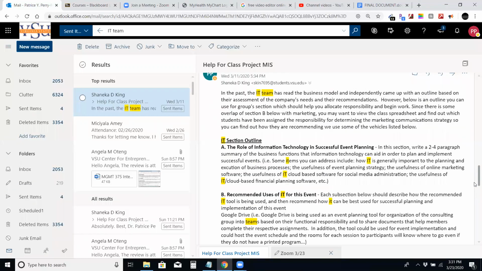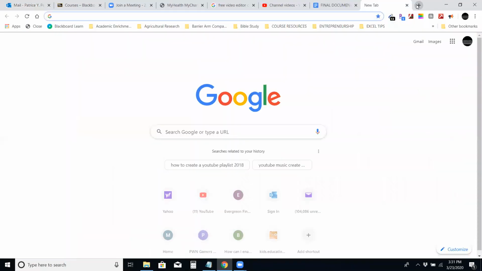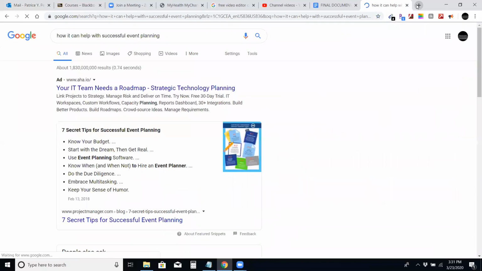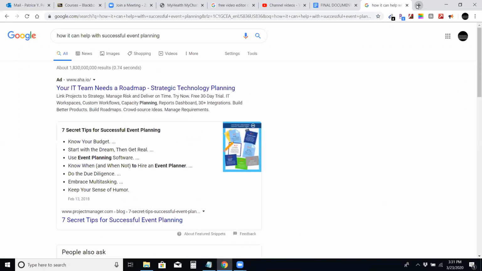I still think though that the A and B sections listed here can be something that you guys do. In section A, you're just going to talk about the role of information technology in successful event planning. And look, you can literally do a Google search for that. I'm so serious. There are so many things that you guys could do.